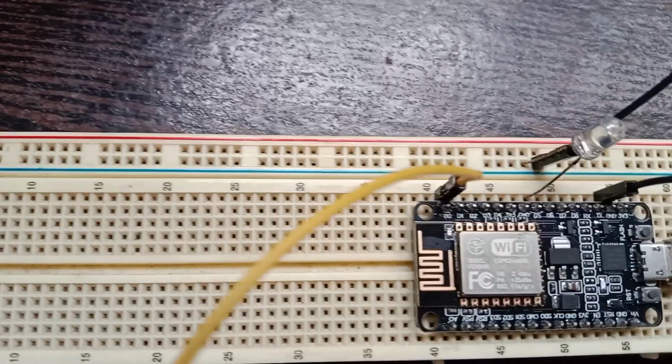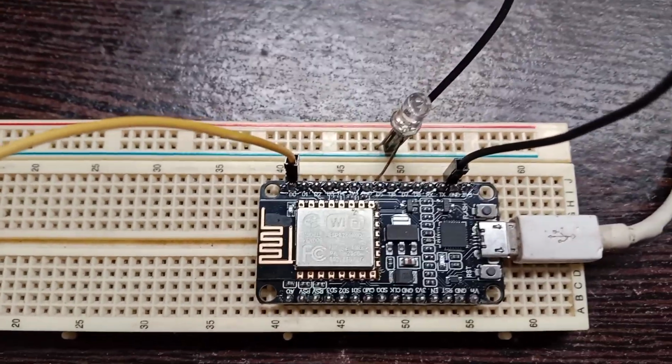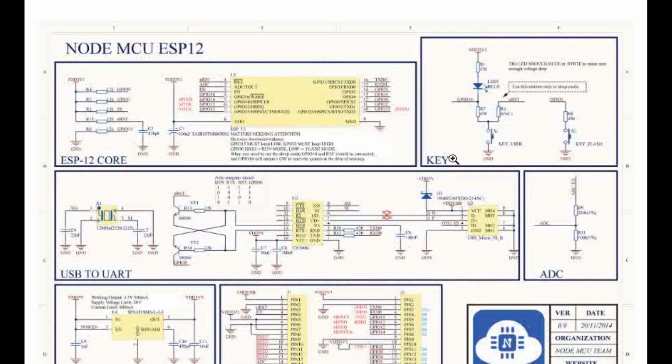So what is the relation between the D0 pin and the blue LED? Let us try to investigate. If you see, this is a schematic of NodeMCU ESP12. In this schematic, let us see where the LED is. Here is the button and the LED connectivity that is shown in the schematic.